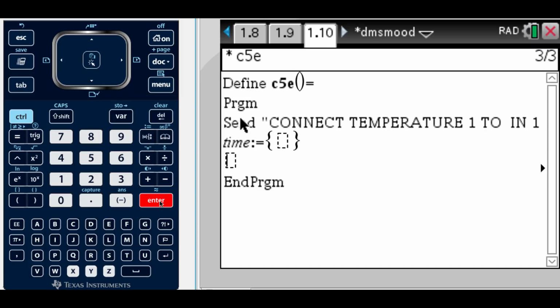Now, set up temp as an empty list by following similar steps. Type temp. Enter the assign symbol by pressing Ctrl colon equals. Then press Ctrl right paren to enter braces. Right arrow to move beyond the braces. Press Enter to complete the command.